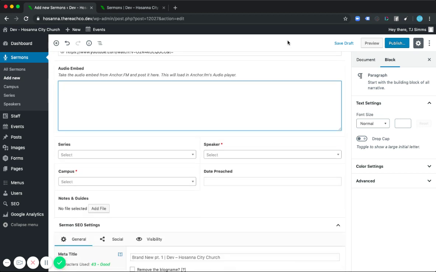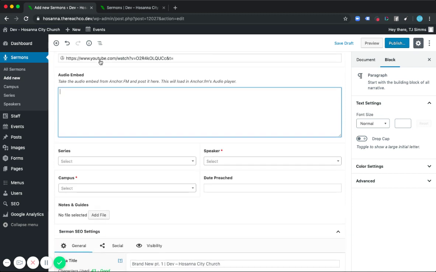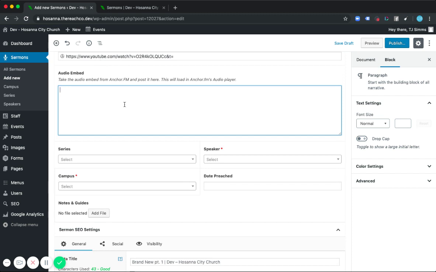Next is audio embed. We're not using podcasts right now. Hopefully by the time you watch this, you have Anchor.fm set up for your podcast by location. And Anchor.fm gives you the ability to embed an episode of your podcast. And so you would just take the little script they give you, the little piece of code, it's just HTML, and you would paste it right here, and this would embed the player into this sermon post.